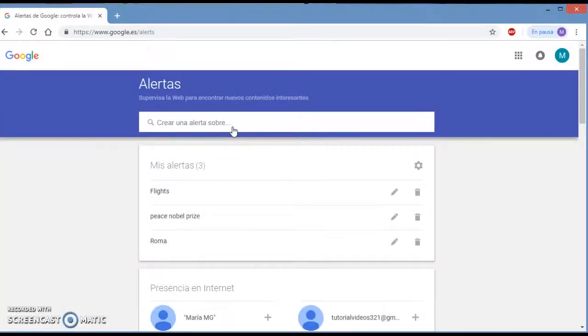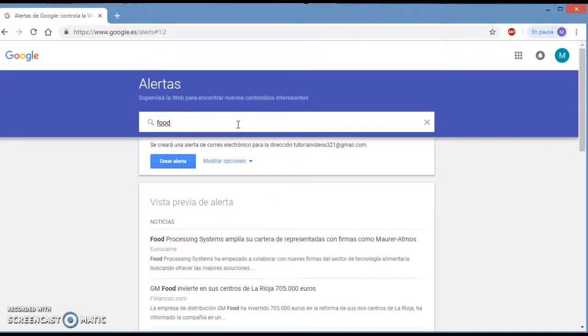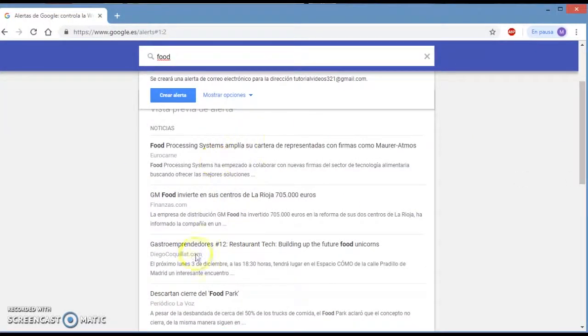Today our subject will be food. You can look for whatever you want to. As you can see, I have a lot of subjects like flights or Peace Nobel Prize or whatever topic, because you can find whatever you want to, and Google can alert you each time that you have something new about it on the net. As you can see, we have a lot of news about the subject we had.